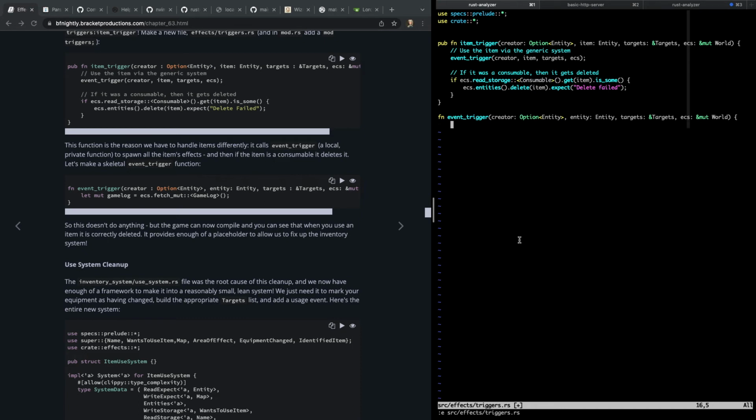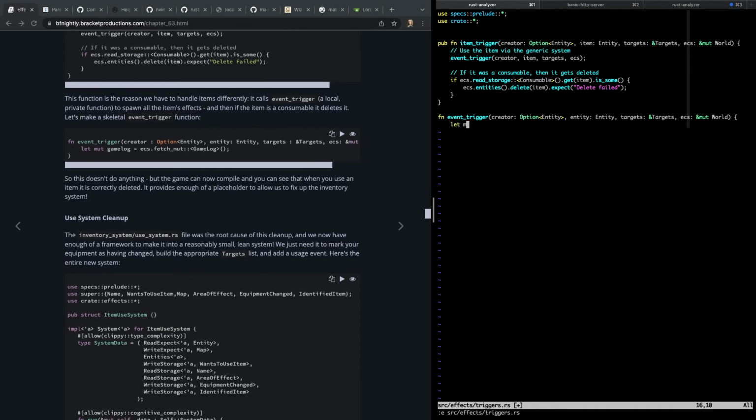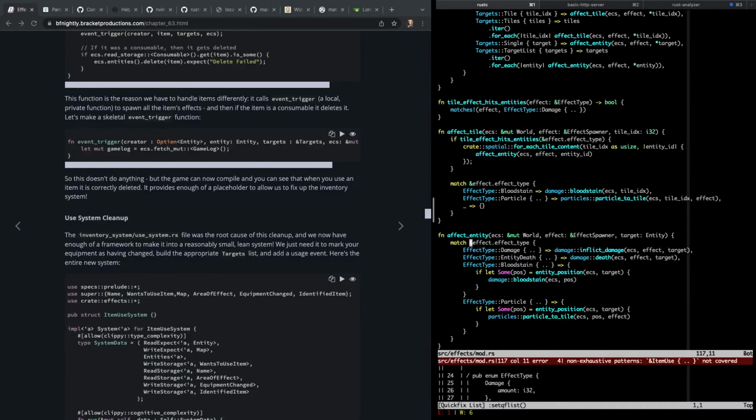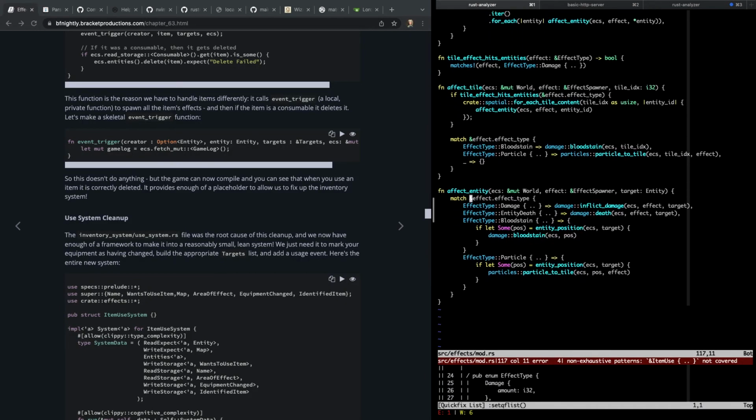Okay. So it's not really doing anything. So this doesn't do anything, but the game can now compile, and you can see that when you use an item it is correctly deleted. It provides enough of a placeholder to allow us to fix up the inventory system. Okay. Let's do a cargo check real quick. What are we missing here? Item use is not covered. Oh, okay.